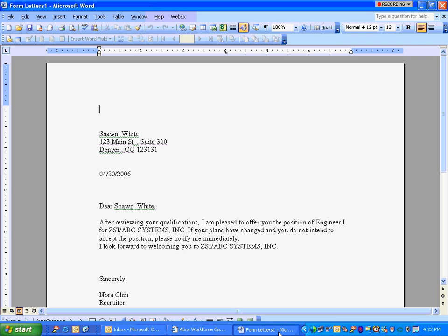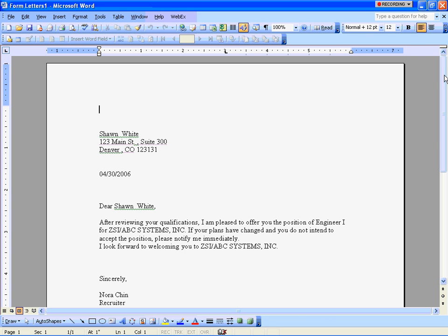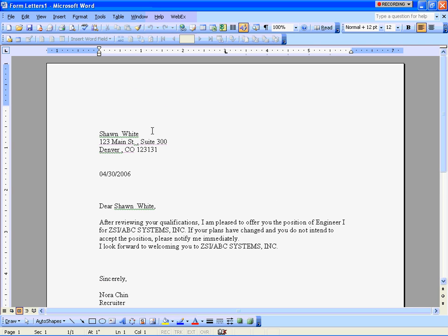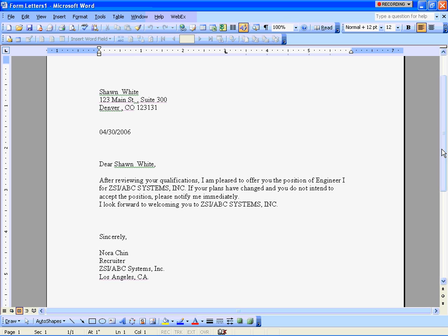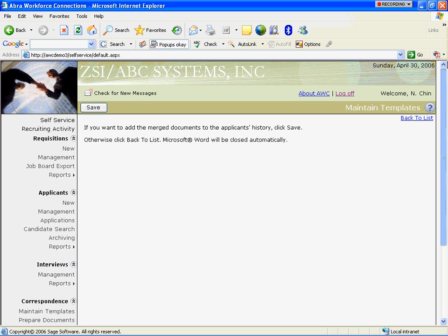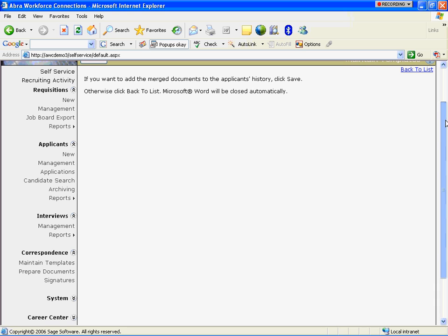And here you can see the job offer letter. And of course it contains all the information that Sean has entered during his application, the position that he's applied for, and since we selected Nora Chin, selected her signature, the letter will come from her. Now this is a letter that could be edited before it's sent out and mailed. So now we've mailed the letter to Sean, and he's called in accepting the position.